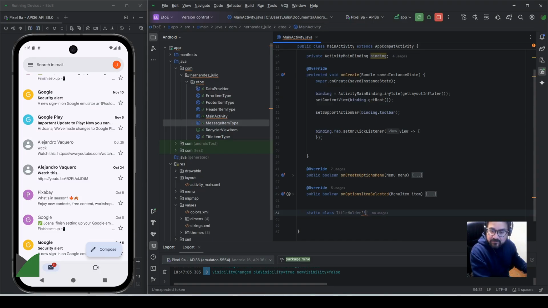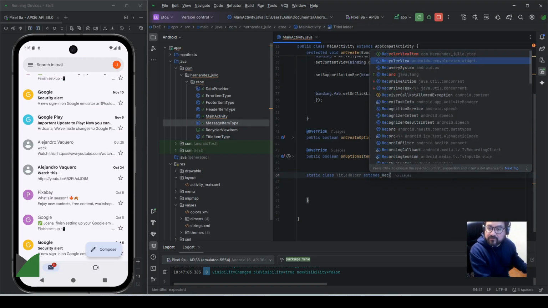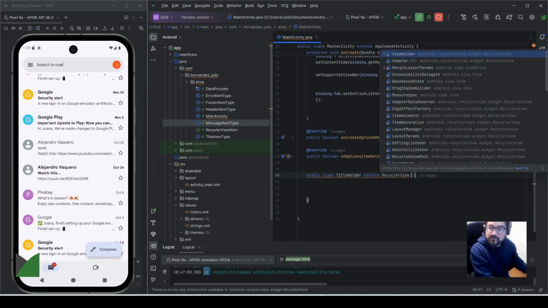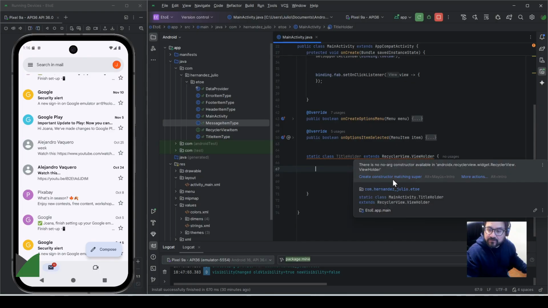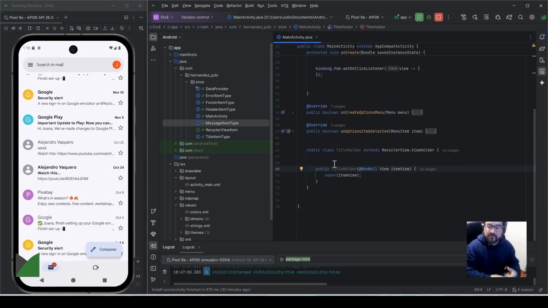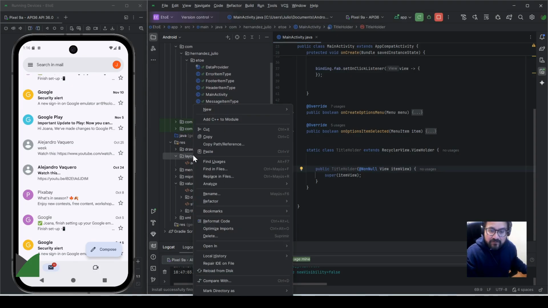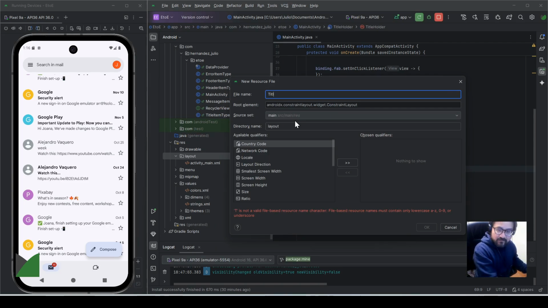This class extends RecyclerView.ViewHolder. Create constructor matching super. I need to create the layout first. So here in the layout, create new layout resource, and this is title.